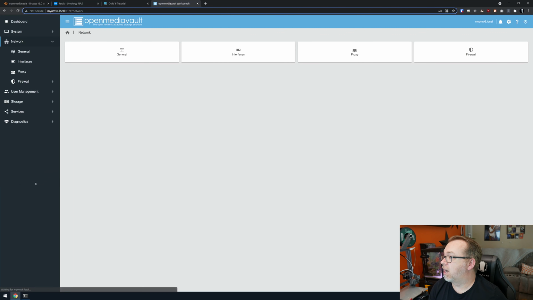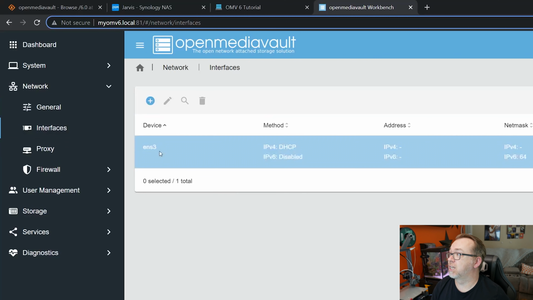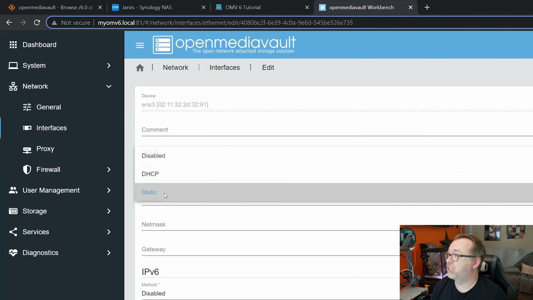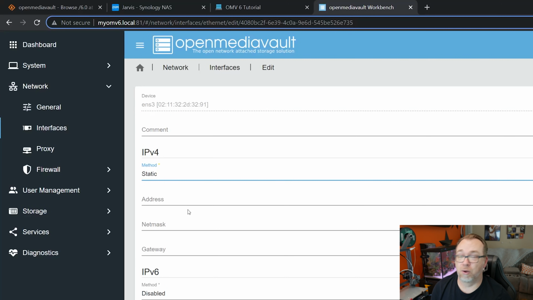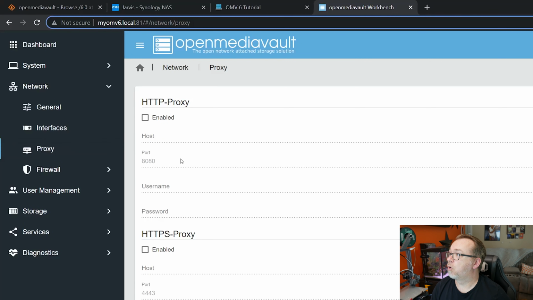So beyond that, we've got our network setup. As far as hostname is concerned, that's where you can change whatever you want your URL to appear as. You can change that right here. Your interfaces, you can adjust that. You can come in here and edit this and switch from DHCP to static, if you wanted to go that route, for both IPv4 and IPv6. You can change your DNS servers, your search domains, things like that are all there.